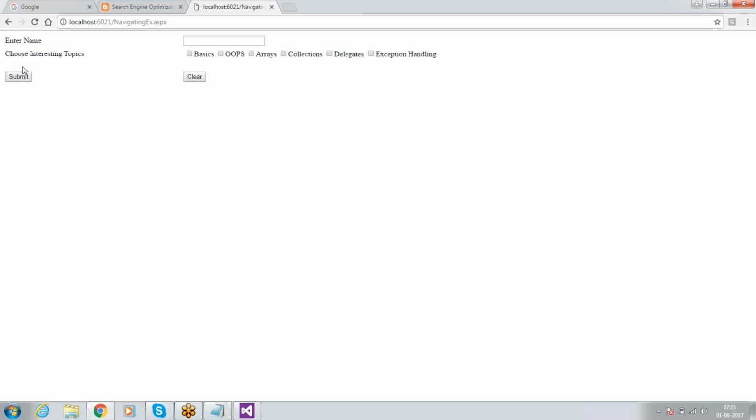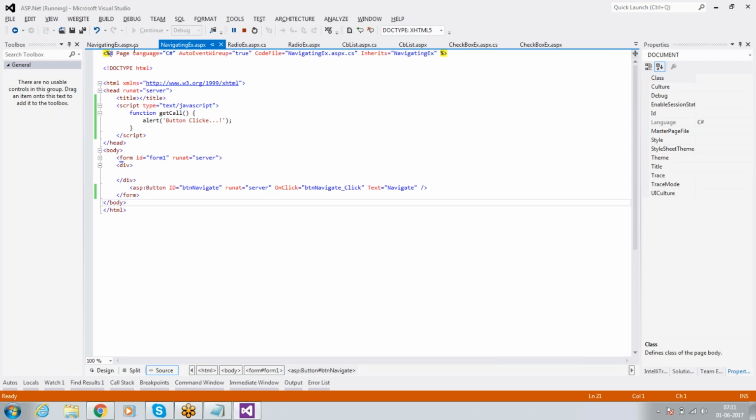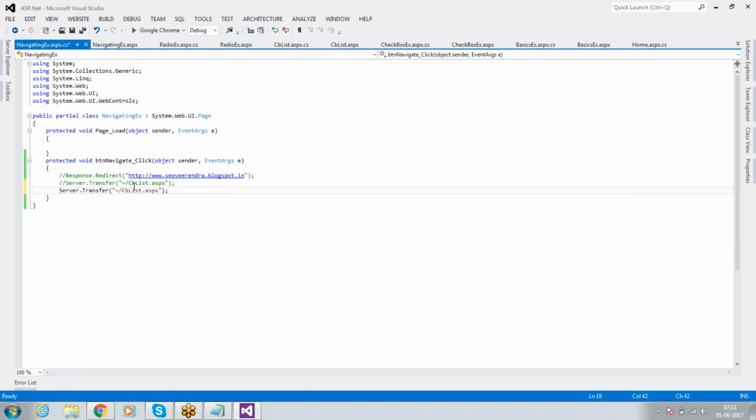When I click on this button, it is navigating to CB list.aspx. So checkbox list, we are in CB list. That is with the help of our server.transfer. Say for example, if you write code like this to transfer to other websites with the help of server.transfer, it provides an error, because it is not eligible to transfer a request to other websites. It is for transferring for internal purposes.